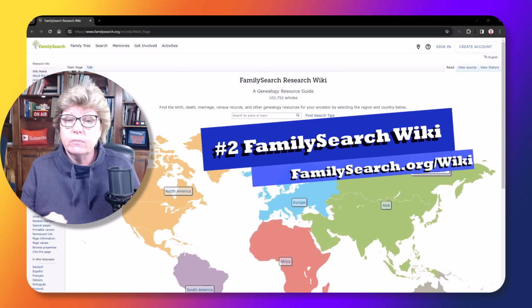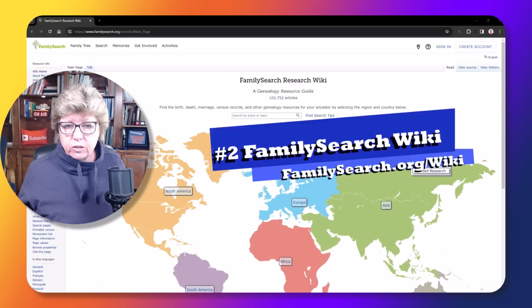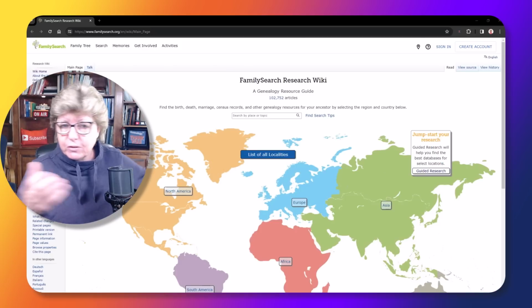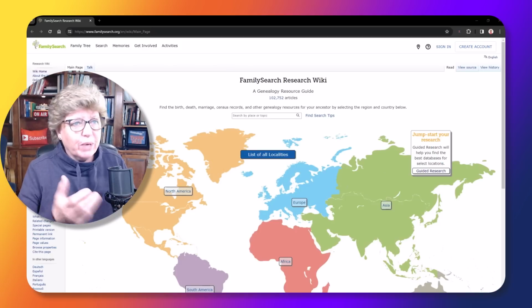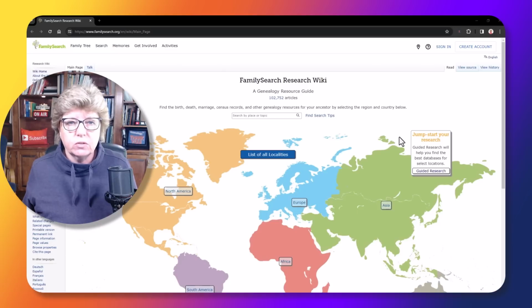Next up is the FamilySearch Wiki. And boy, if you are not familiar with the FamilySearch Wiki, then you should be. So you're going to have a free account at FamilySearch. And by the way, FamilySearch is not one on the list, but the wiki is. So once you sign in, you can have access to the FamilySearch Wiki.